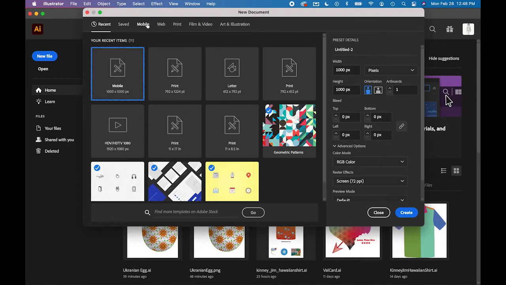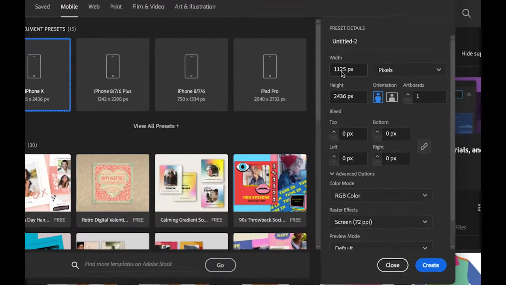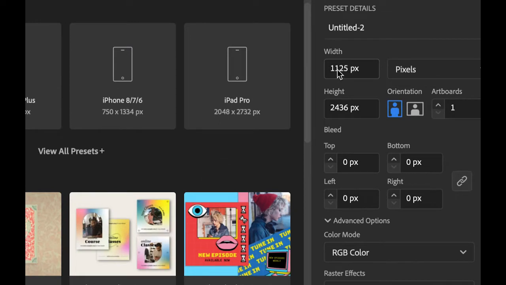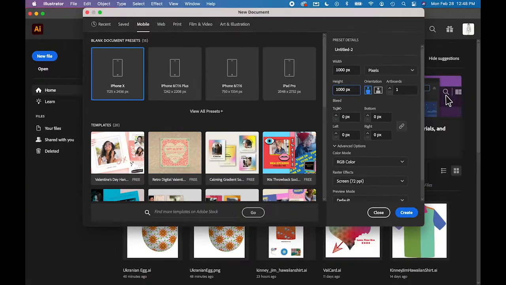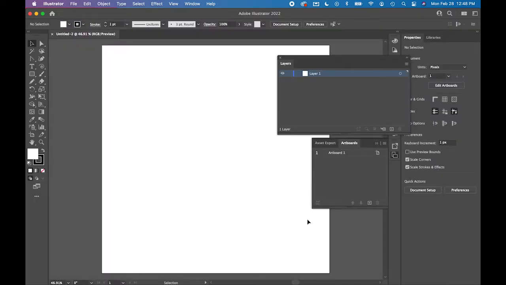So I'm going to start off. It really doesn't matter the workflow that you choose, but let's just create a new file in mobile workflow. And the width, I'm just going to make it 1,000 by 1,000 pixels. So we're using the square aspect ratio typical of an Instagram post.